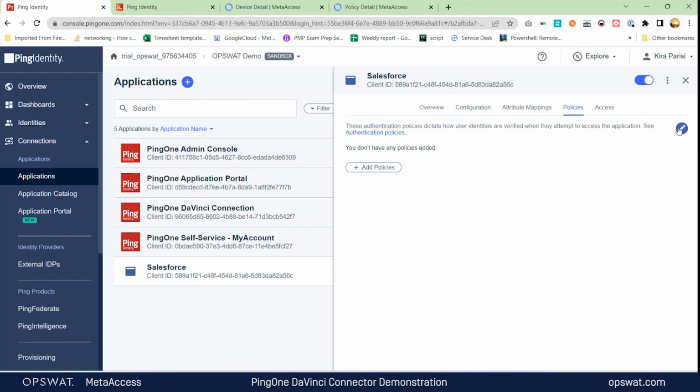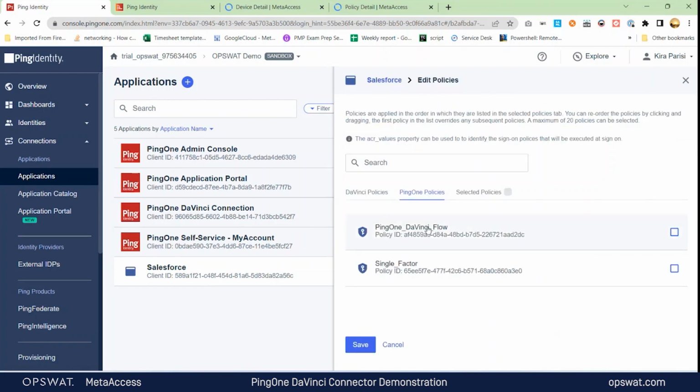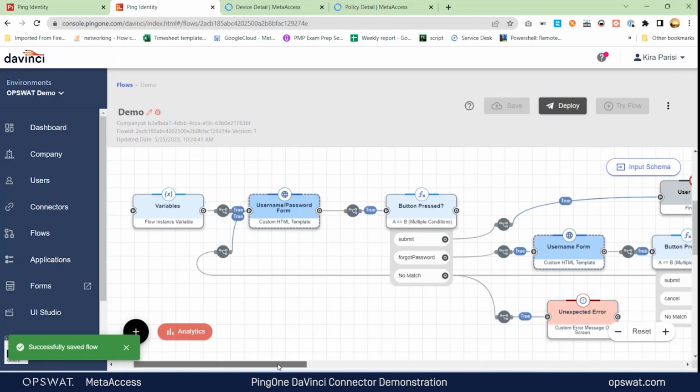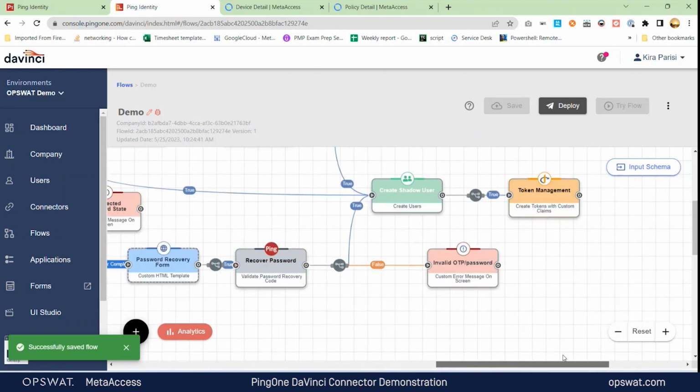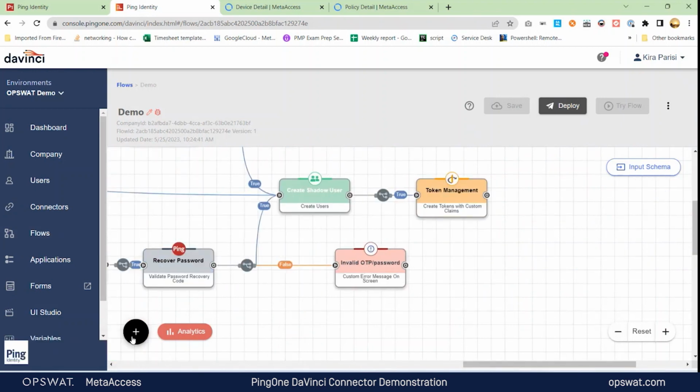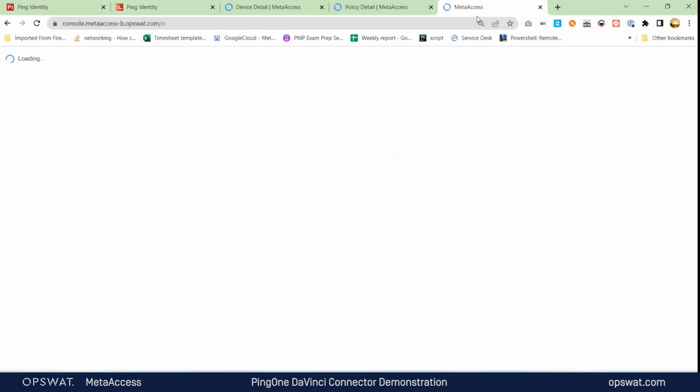We will enable a PingOne DaVinci flow policy so that PingOne will utilize DaVinci and Meta Access to authorize access to Salesforce. Once enabled, we will add a Meta Access node to the flow for PingOne to authorize access to Salesforce. This will require some information that we will need to obtain from Meta Access.